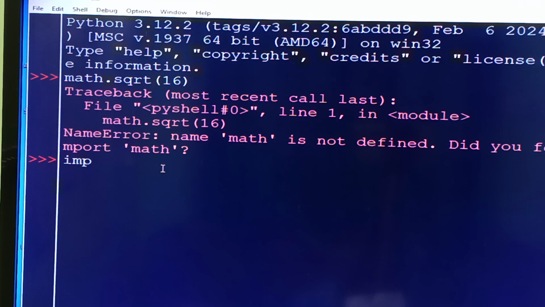So let me import math. You can write math dot sqrt. Now you write 16, enter. You will get the value 4.0. It's a double type value. We are getting it in double type form. Okay, so this way we can get the square root.